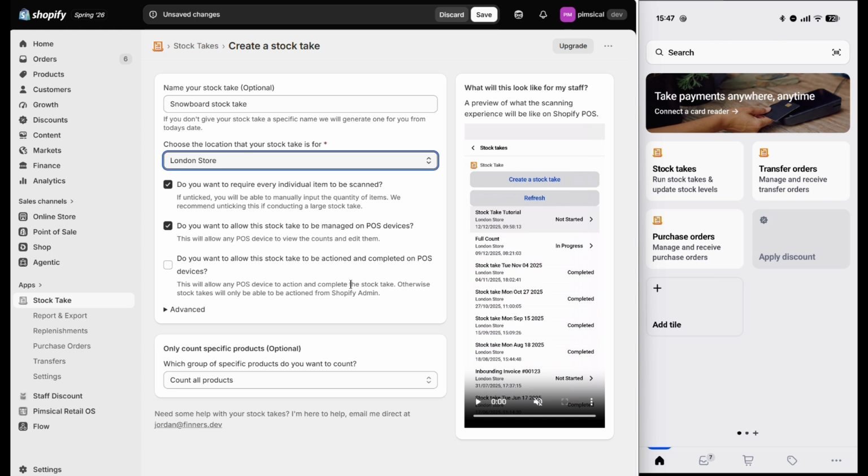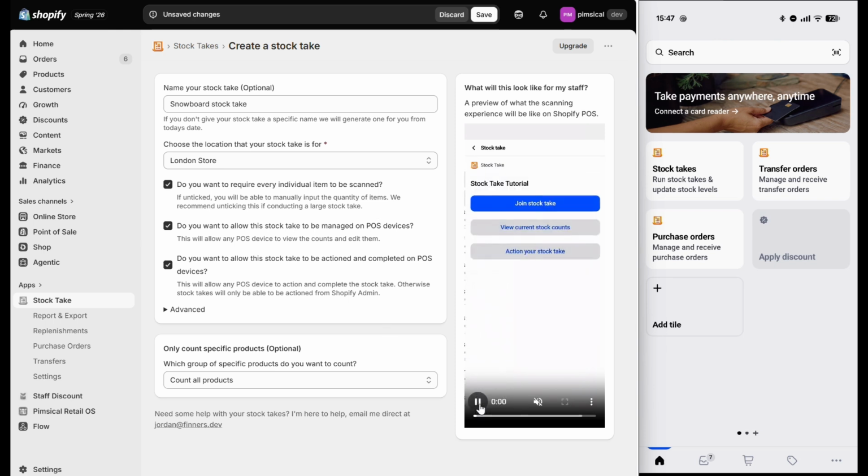We can then decide how we want to scan into the stock take and how we want to run the stock take. We've done a separate video on that. You can see here with these options what the experience would be like on point of sale in the video. You can see we have the option to join the stock take, view the current counts and action the stock take because we've allowed all those options.